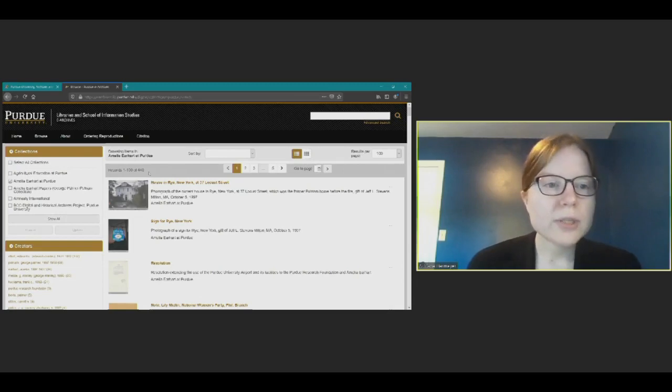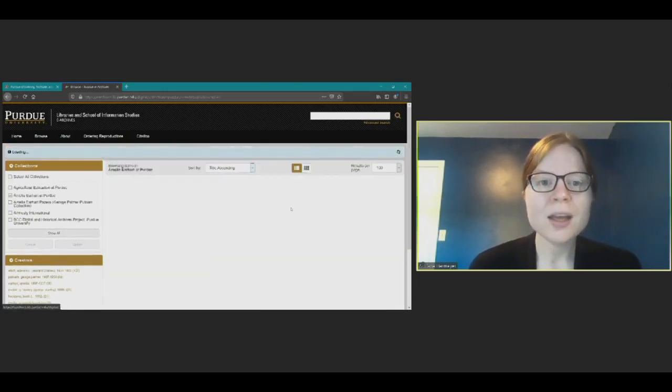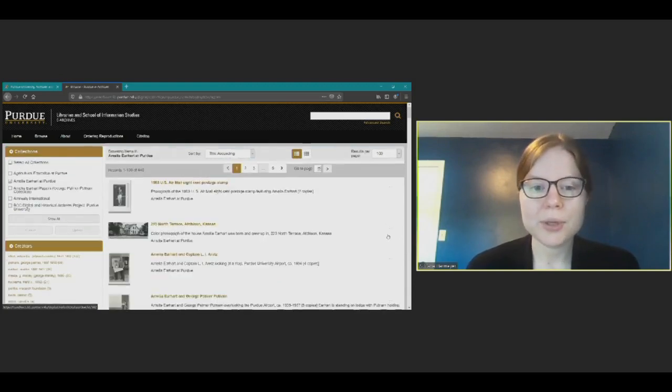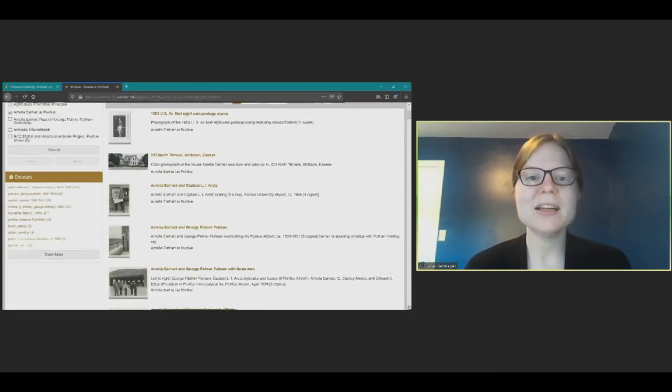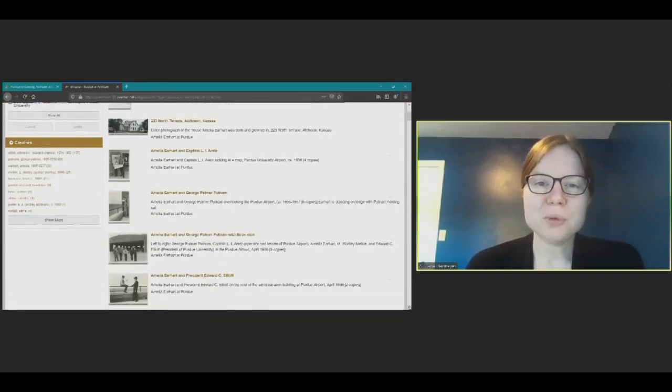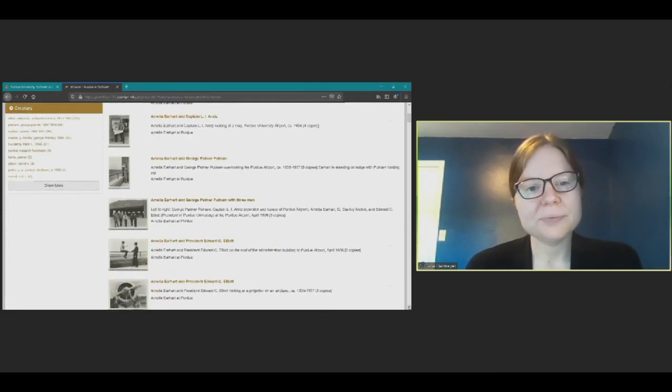And you can browse through these, you can narrow them by different filters on the side of the screen, and you can change the way it sorts. So I'm going to sort this list by title, ascending. And this is helpful to me here because Amelia starts with an A, so a lot of the materials that are directly, including Amelia Earhart, come up here to the top of the page. And you can see many of these are photographs.